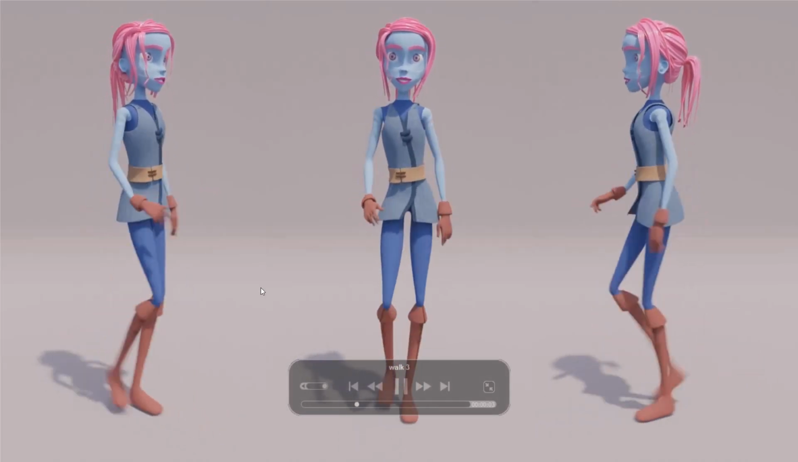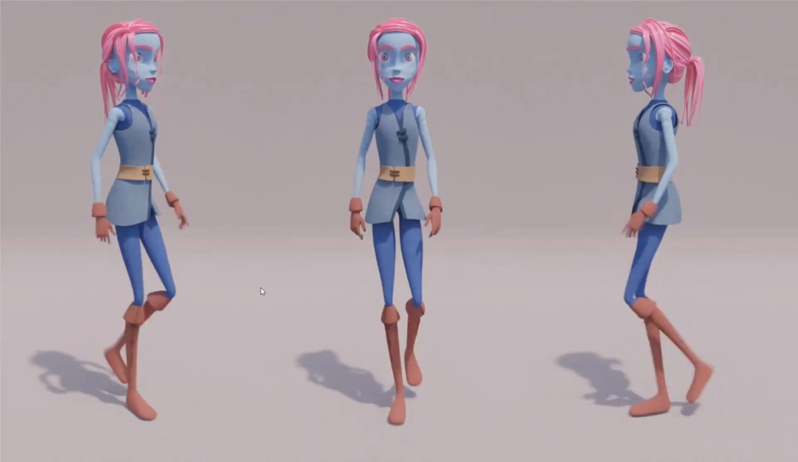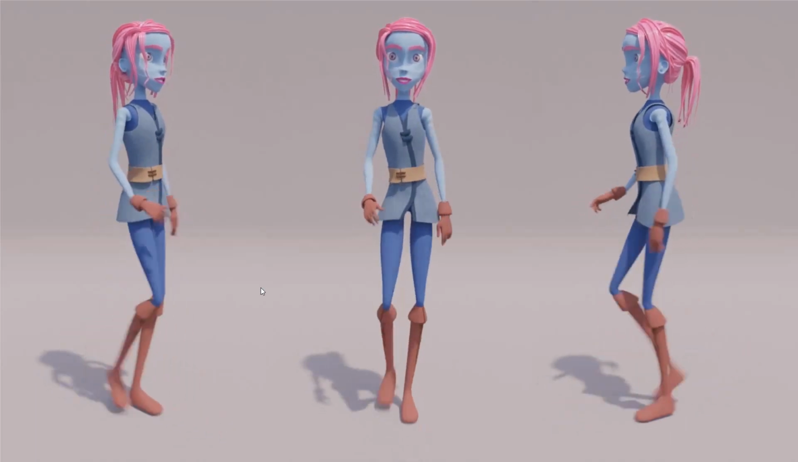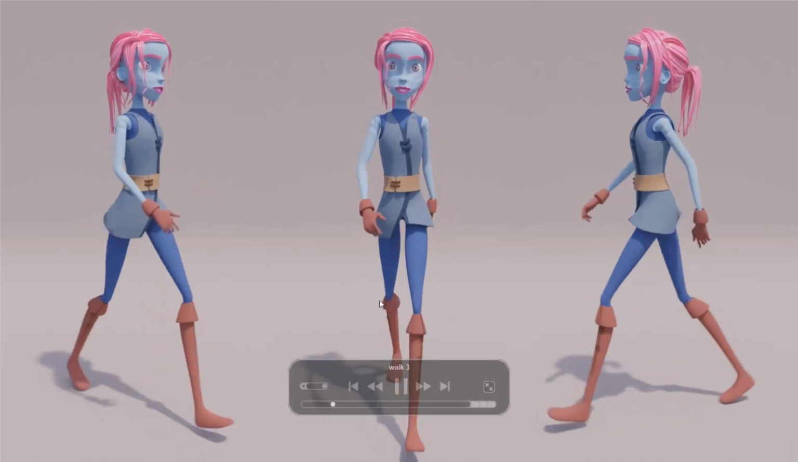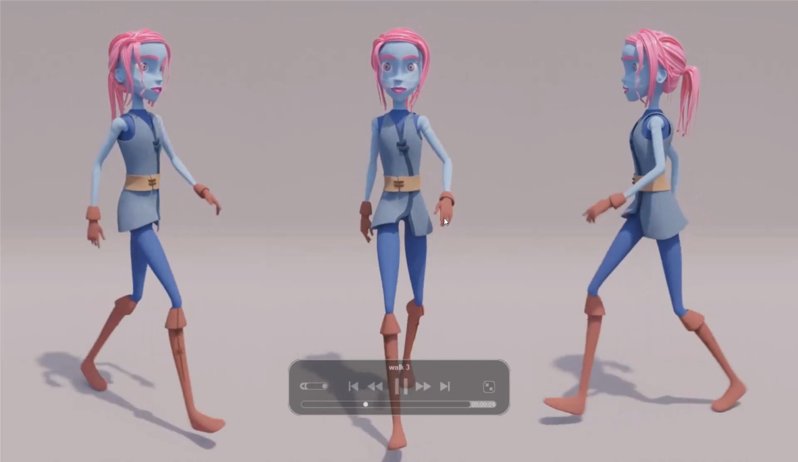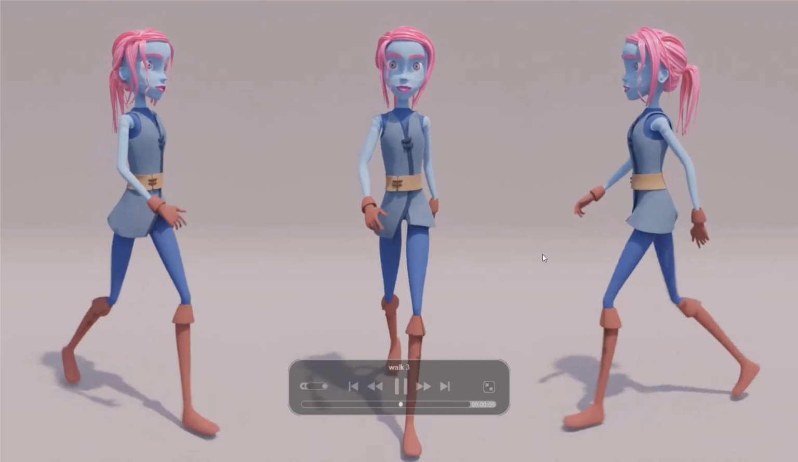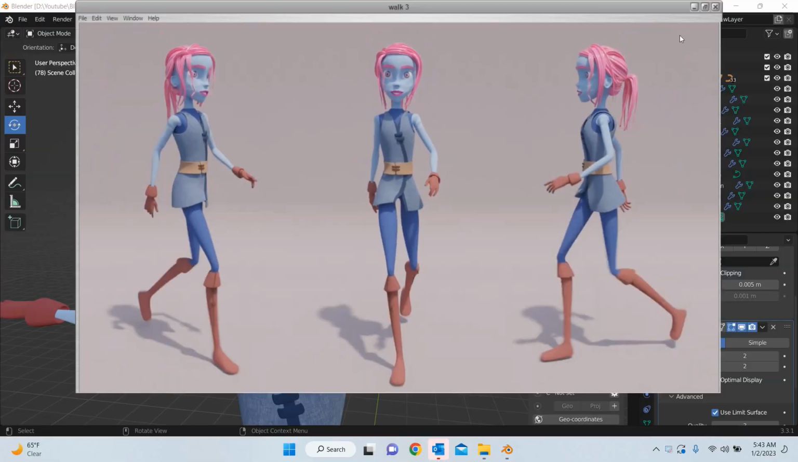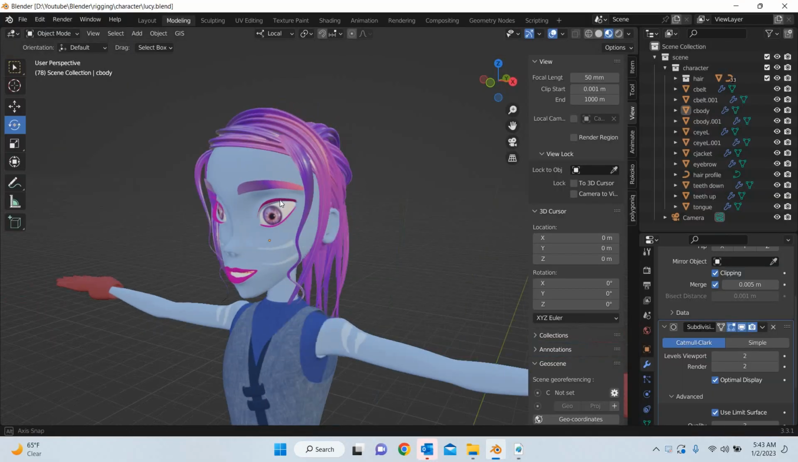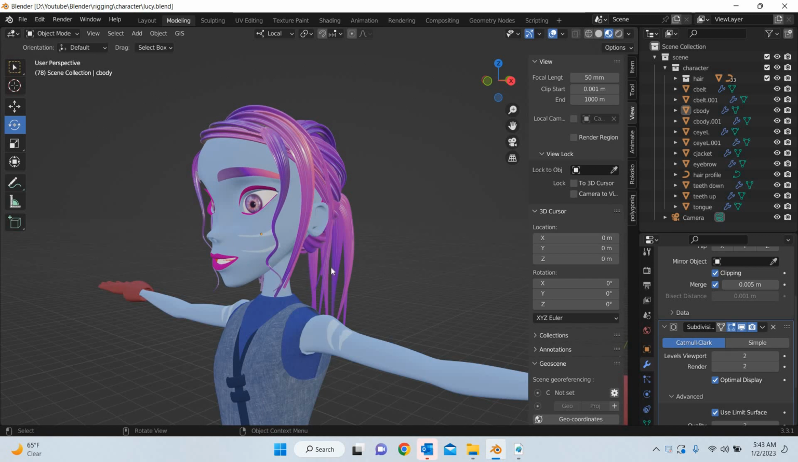Hello everyone. Today we are going to look at how to model, texture, rig and animate a character like this in Blender. So we will see how the modeling works starting with the hand. I have also added the eyebrows which were missing in that rendering.